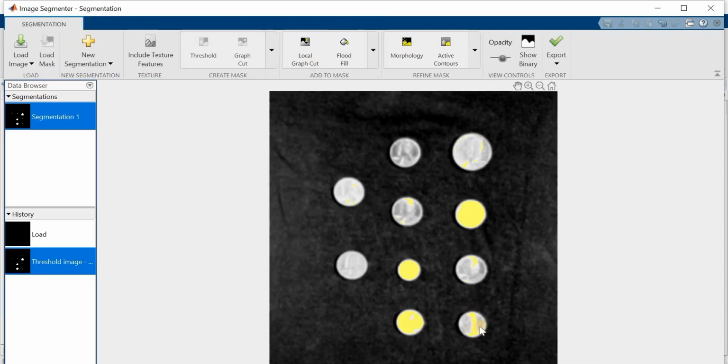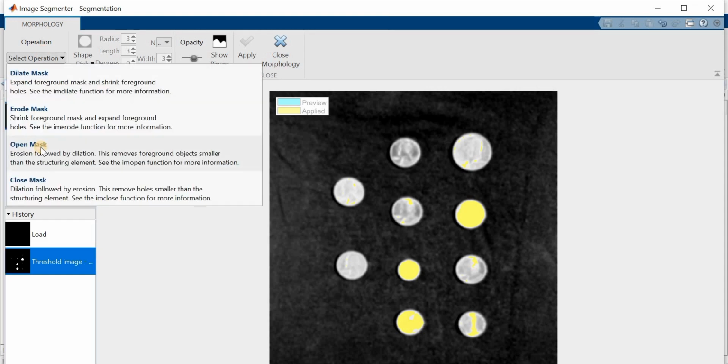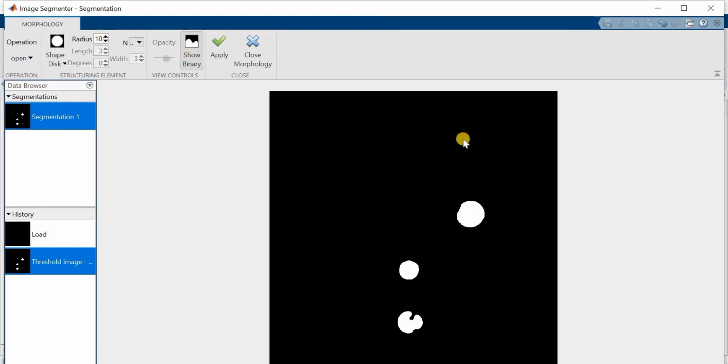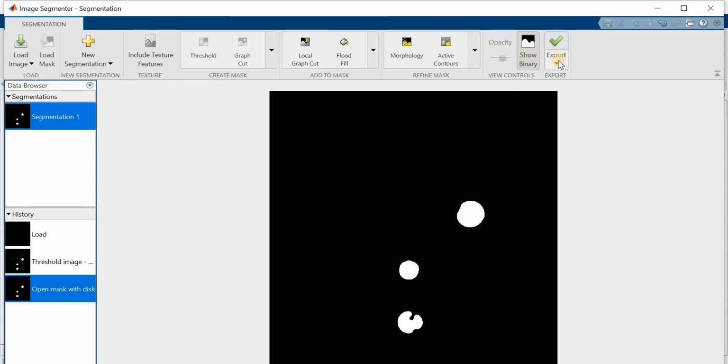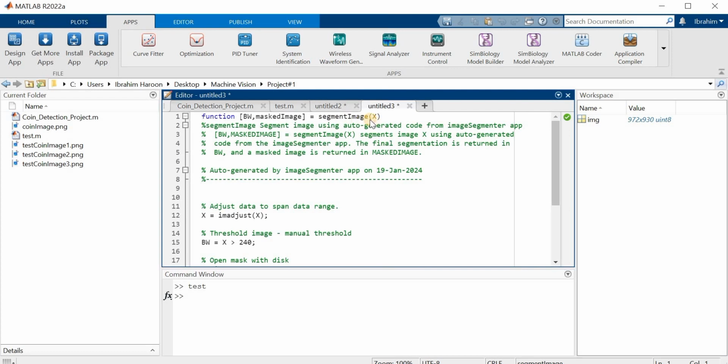And create mask. So there are a few errors. We can remove those by using the morphological operation of open. Let's open mask and set the radius as 10. You can see that these three coins, which were invalid, we have a little bit of idea about those. So I'm going to apply this, close morphology, and then export this function as the segment image one function.